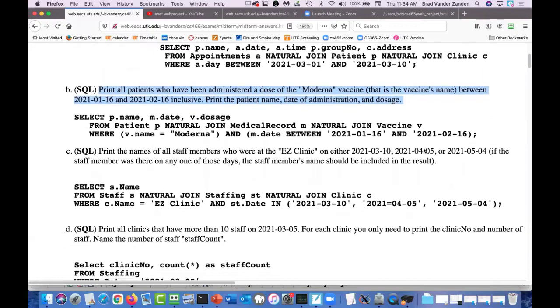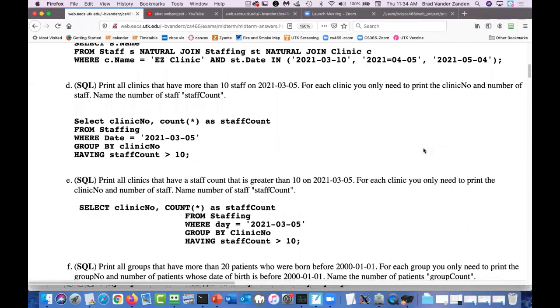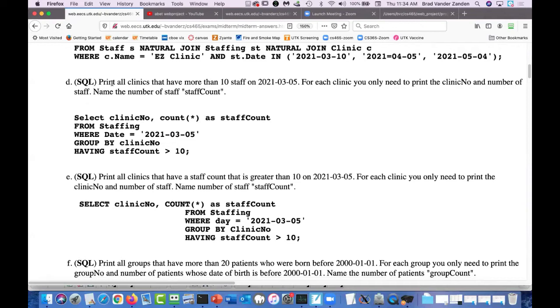Here, whoops, this isn't the one I want. That's not an aggregation one. Here we go. So print all clinics that have more than 10 staff on that date. For each clinic, you only need to print the clinic number, not the clinic name, not the clinic address, not the names of the staff. So it turns out staffing by itself can be used to satisfy the query. You simply group by the clinic number. That will give you your staff count, and you print that information up in the select statement.